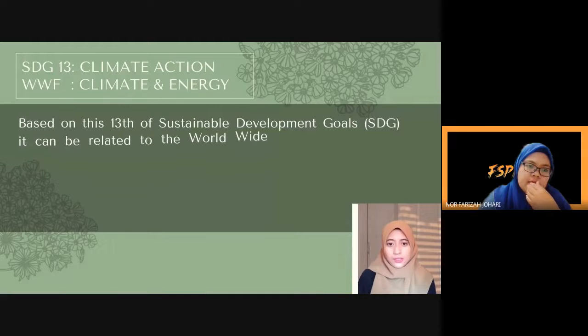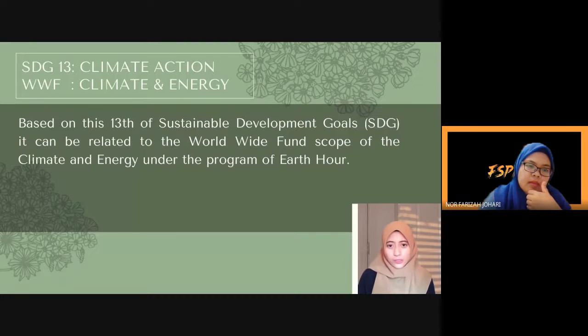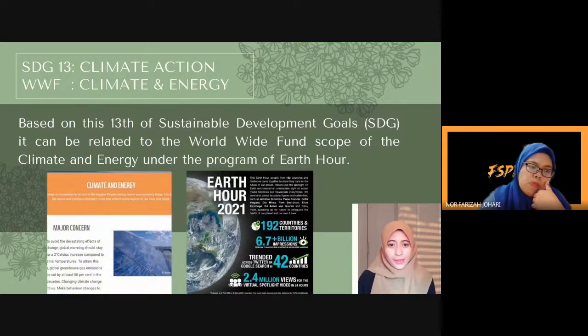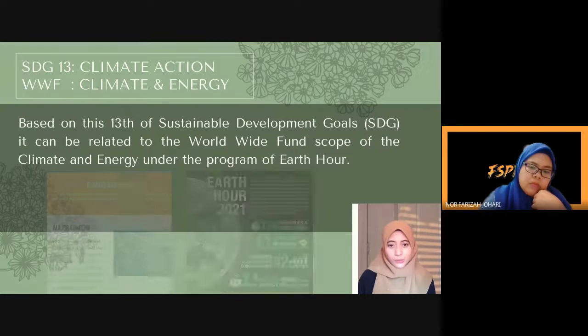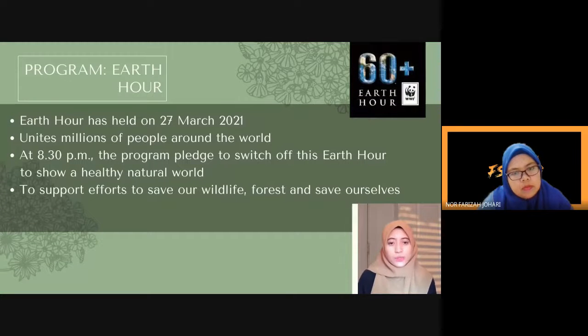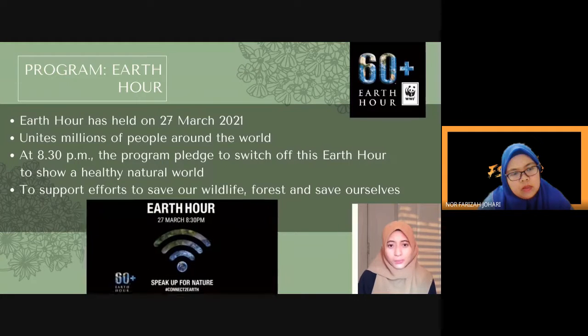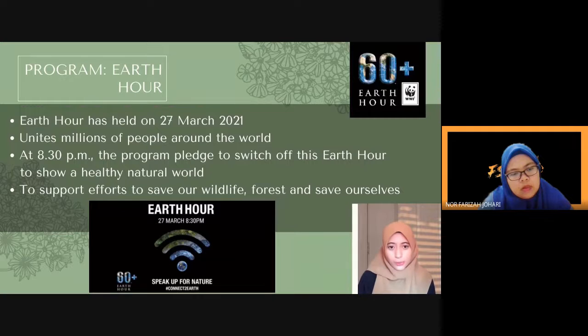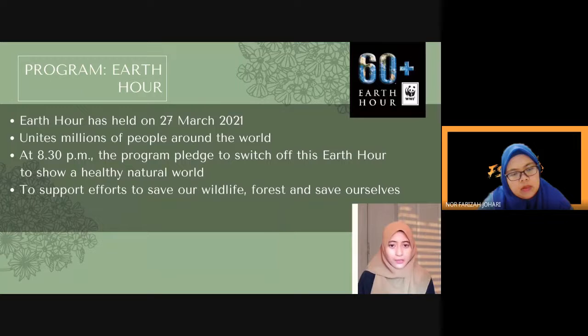So, based on SDG 13, it can be related to the WWF scope of climate and energy through the program of Earth Hour. Earth Hour was held on 27th March 2021 and unites millions of people around the world to show their commitment to nature. At 8:30 p.m., people pledged to switch off their lights for Earth Hour to show a healthy natural world that we can all rely on and to support efforts to save our wildlife, forests, and ourselves.